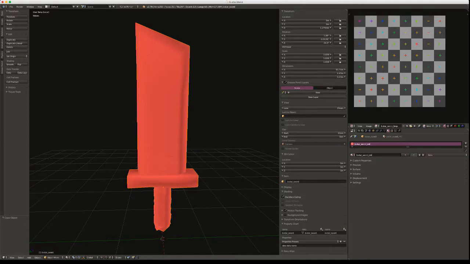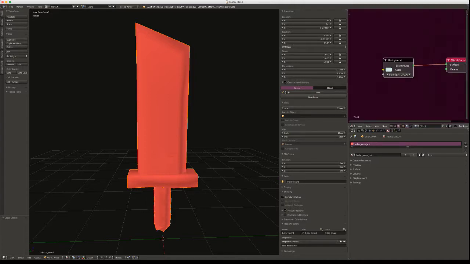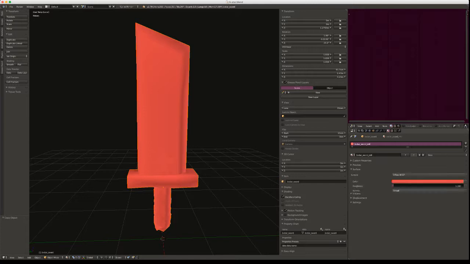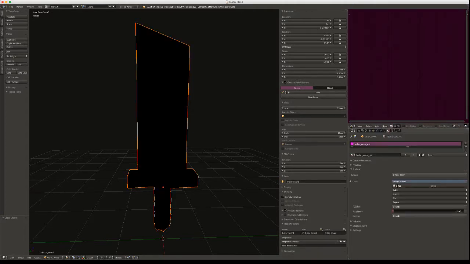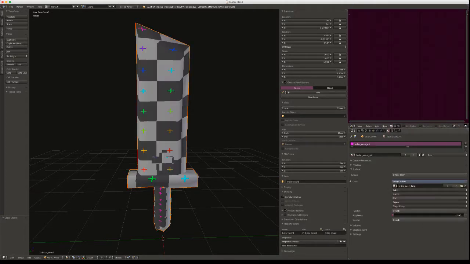So, let's save real quick. And we want to switch to Node Editor. No, we don't. I don't want to mess with the world. Oh, here we go. That'll do. Rich texture. B-Star sword.